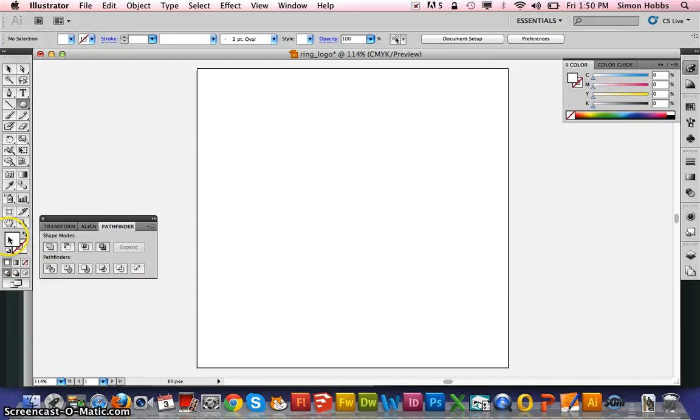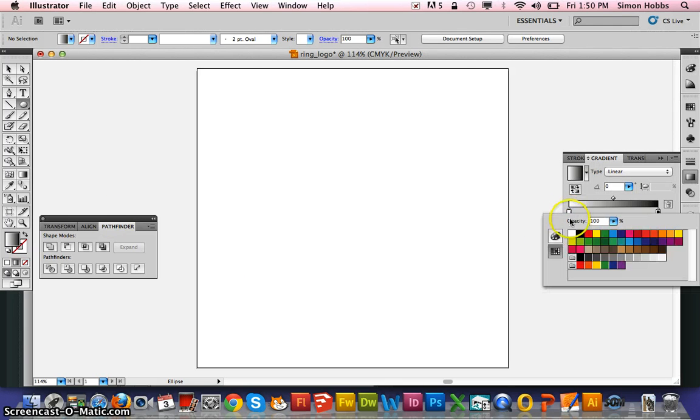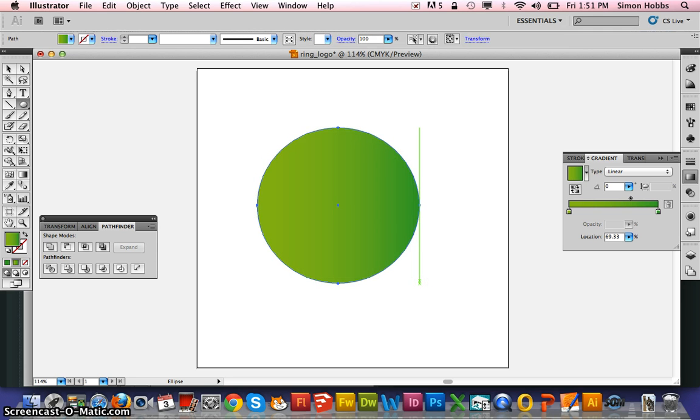I'm going to choose a gradient from here, and it'll bring up a little gradient box. I'm going to choose a green color. I'll go from light green up to dark green, and you can double click. We can move the slider. Yep, that'll do. So go ahead, and if you hold down shift, it will maintain the proportions. Okay, so we've got a circle.